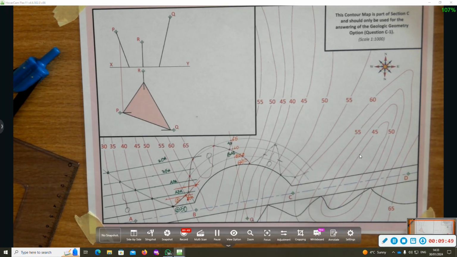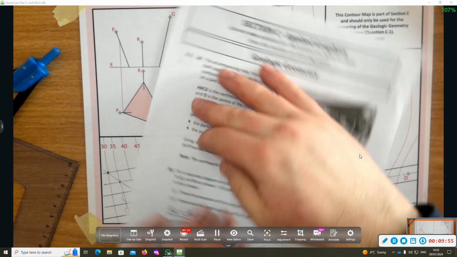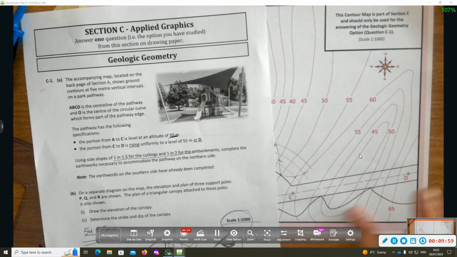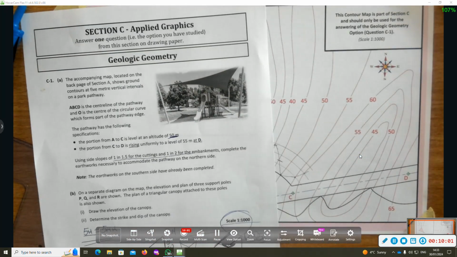Now C to D is a sloping road, okay, with C being the lower point and D being the higher point. You can see, okay, D at 55 and C at 50.